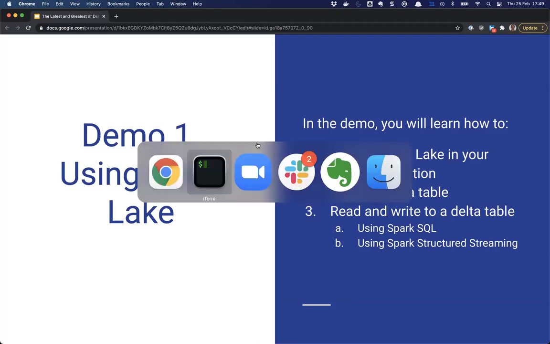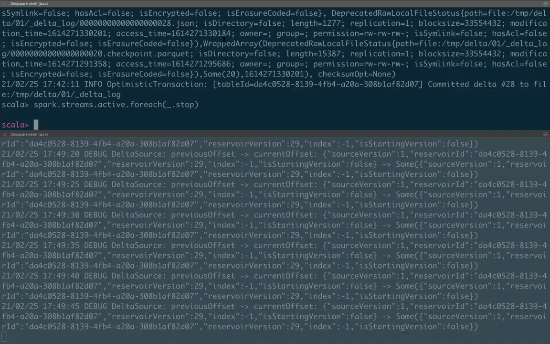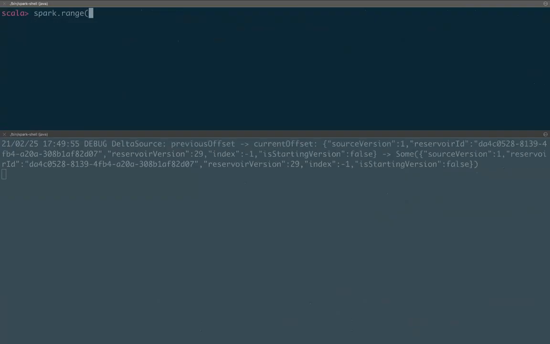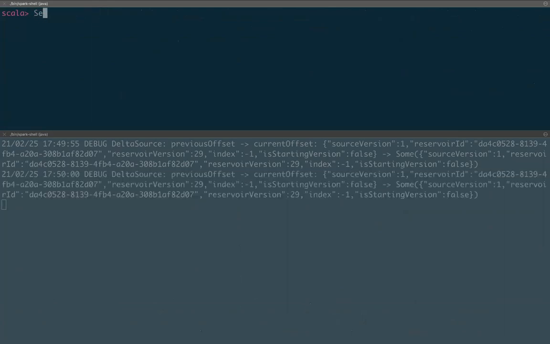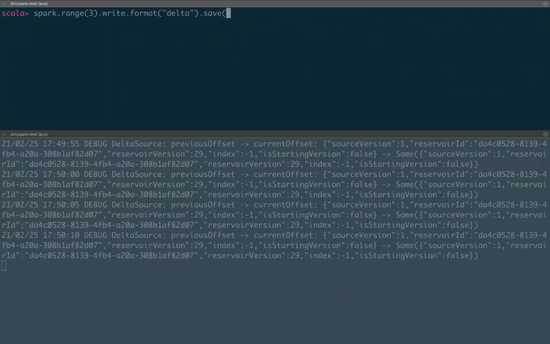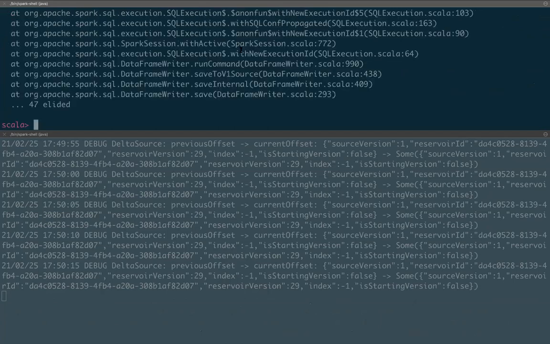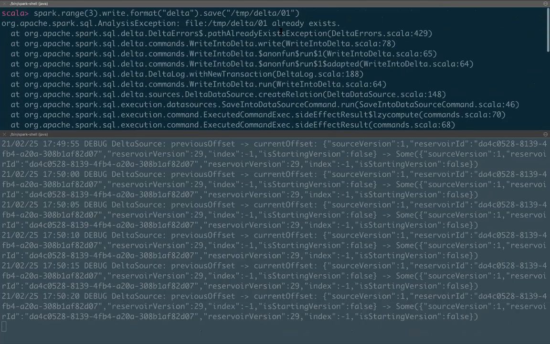As a matter of fact, we can just give it a shot. I've never done it before, but okay, let's see. So Spark range 3, format delta, and save to tmp delta 01. Yep. Oh, now I'm surprised. Why is that? Jeez.